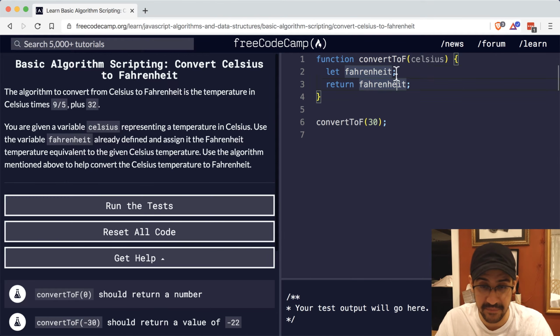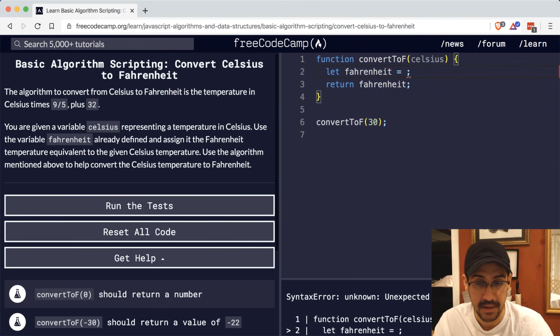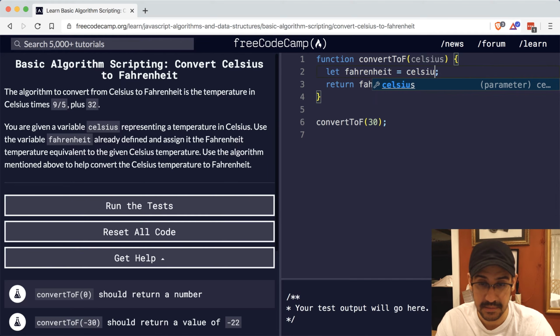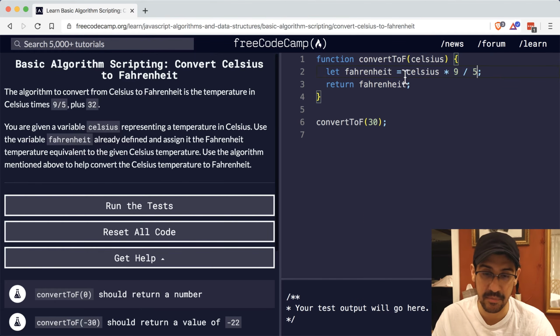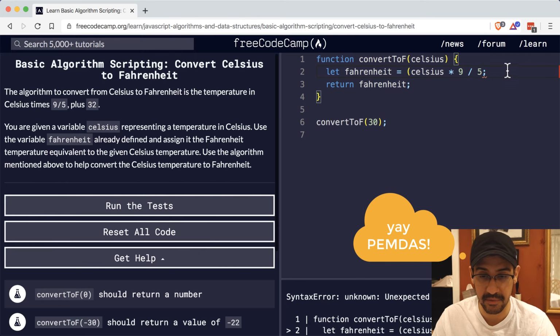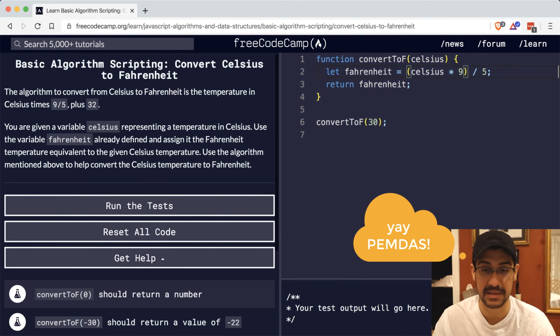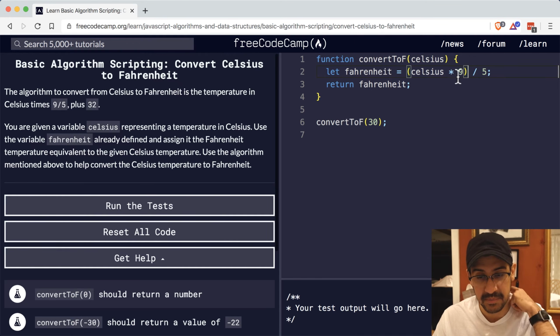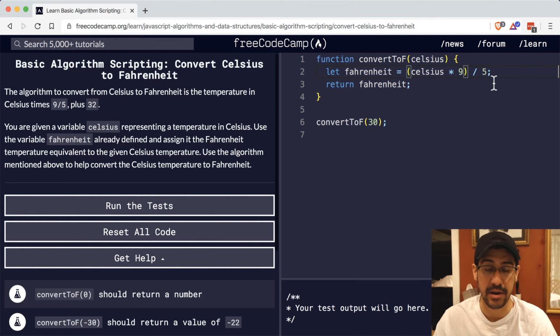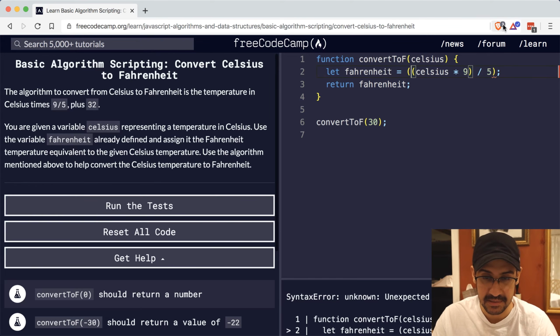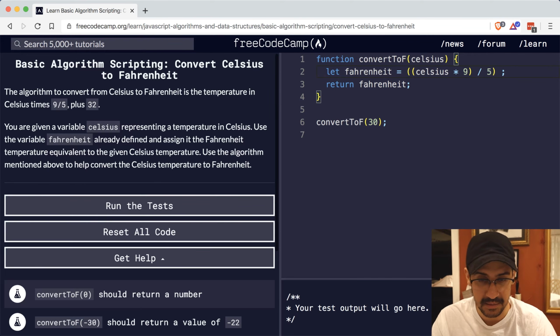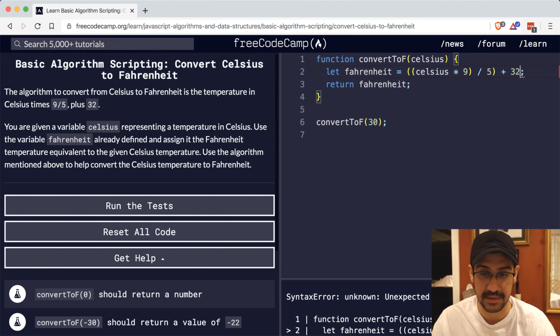I'm going to set Fahrenheit equal to Celsius times 9, and then I'm going to divide all of this by 5. And I'm going to use parentheses to make it really easy to read and understand if anyone's looking at this code. So we multiply Celsius by 9, divided by 5, and then we have to add 32 to this entire thing. So once again, I'm going to put everything in parentheses, and then add 32 after that.